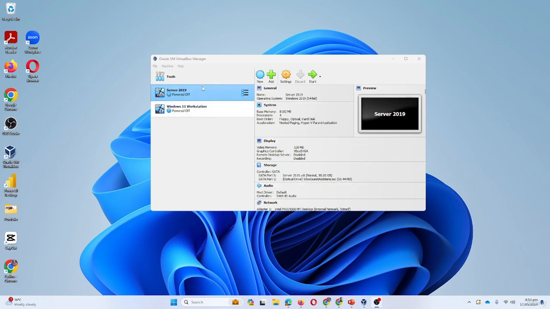So you can see that I have my VirtualBox Manager running, and I have Server 2019 powered off. So that means the server is offline and it's not running, and any services that it's normally available to provide will not be running. So this has been powered off for a couple of days just to show how to go about this lesson.